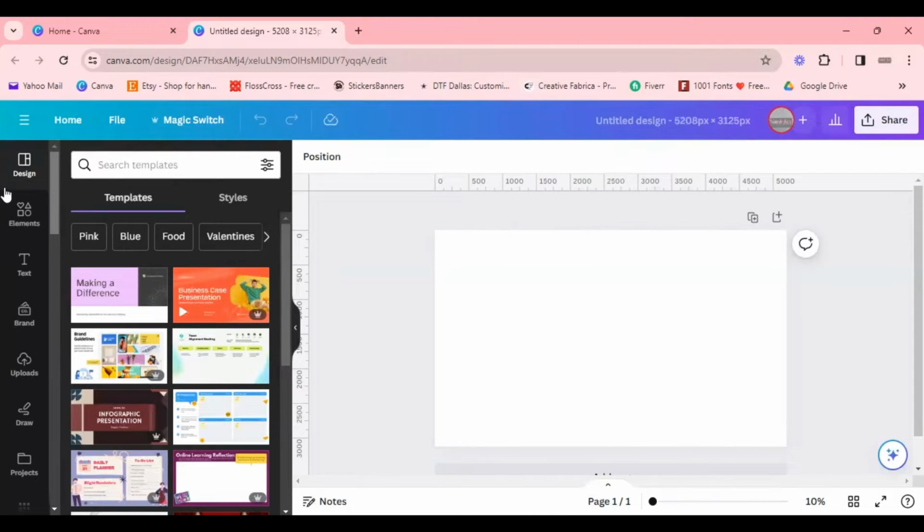So let's get right into it. You want to keep those proportions the same because they're going to have to stretch it when you send it to the printer. So we have our backdrop size. That is a standard that I typically use for most of my designs.